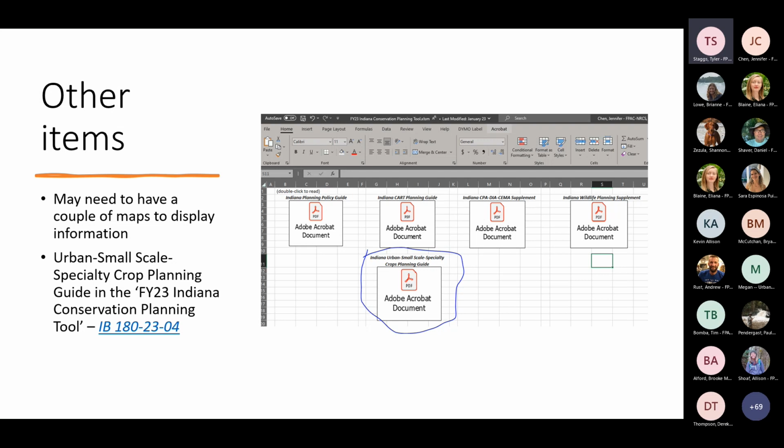So depending on the type of practices you have planned and wanting to make maps, we may need to make multiple maps to show the detail we're looking at, because things are kind of truncated on these smaller scales versus, say, a 180 or 100 acre field.